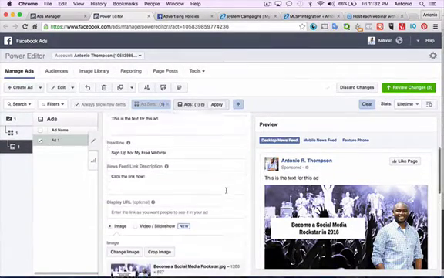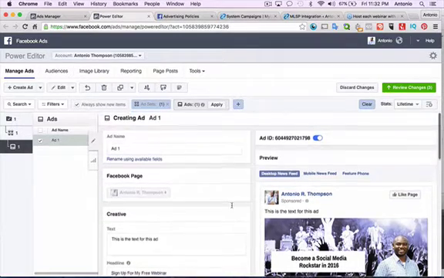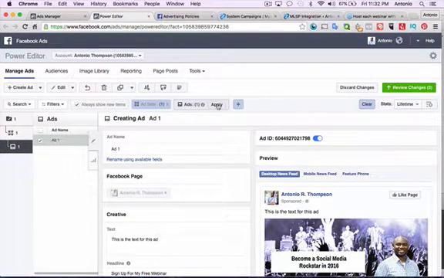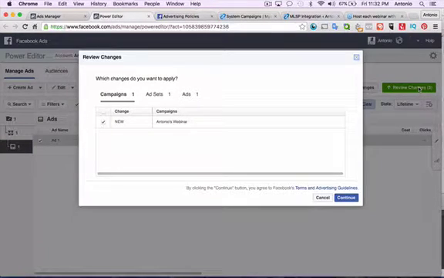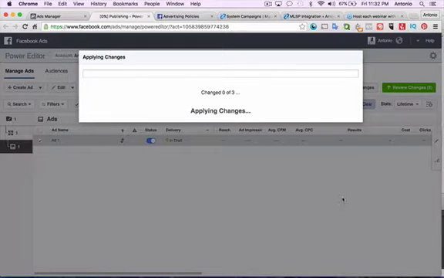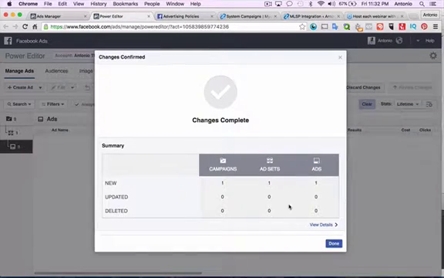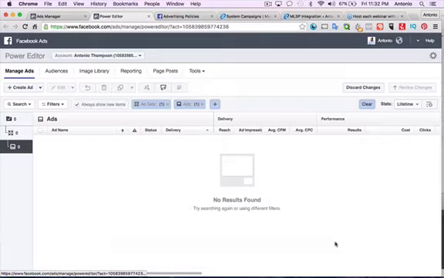So cool. Once you have the ad set up and it looks good, you need to apply all the changes you made. Apply. All right. And review changes real quick. Continue. It's going to review everything in your ad. It's going to tell you if it's good or not. This is the power of the Power Editor. Everything is good. Done.